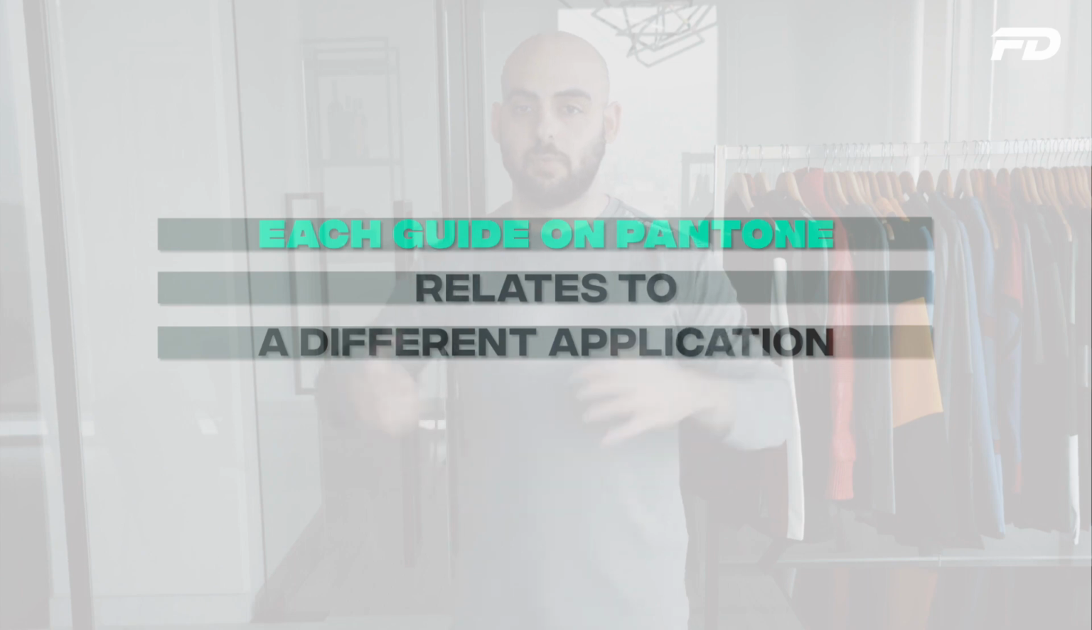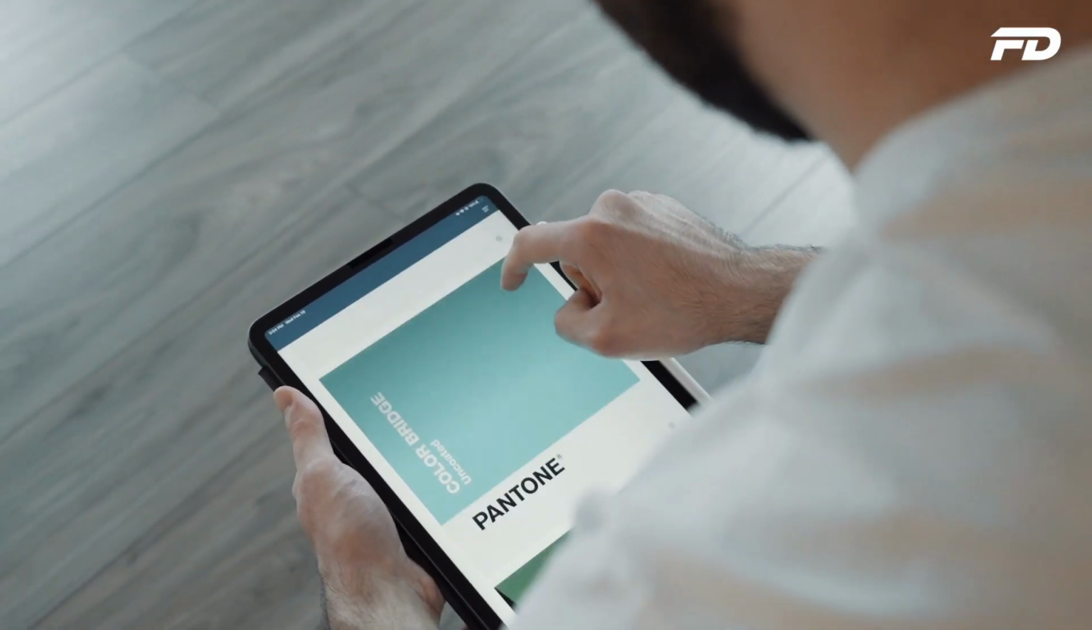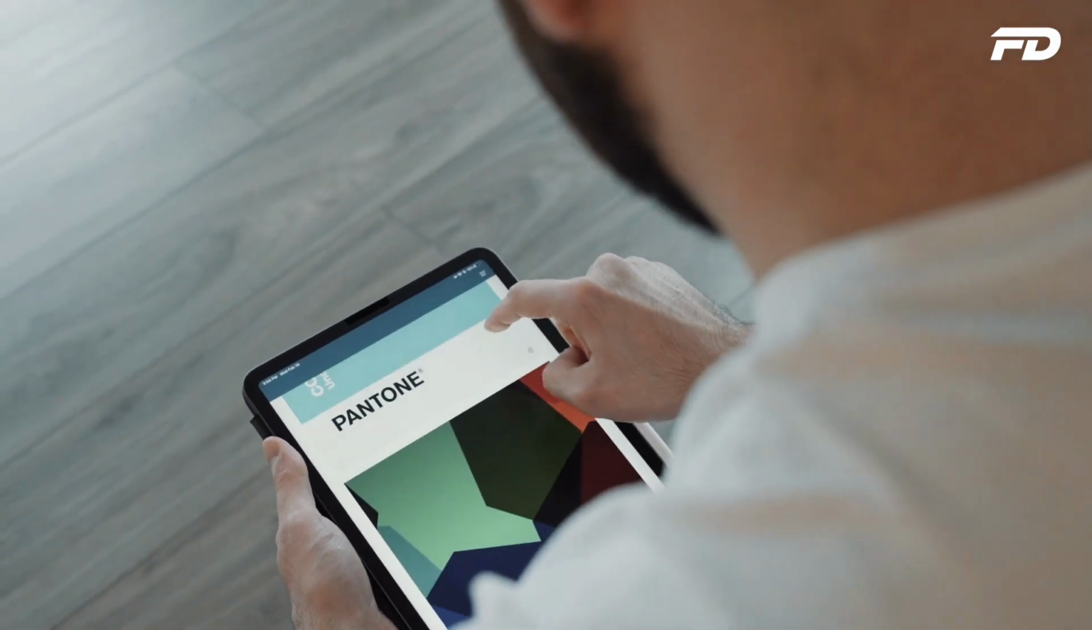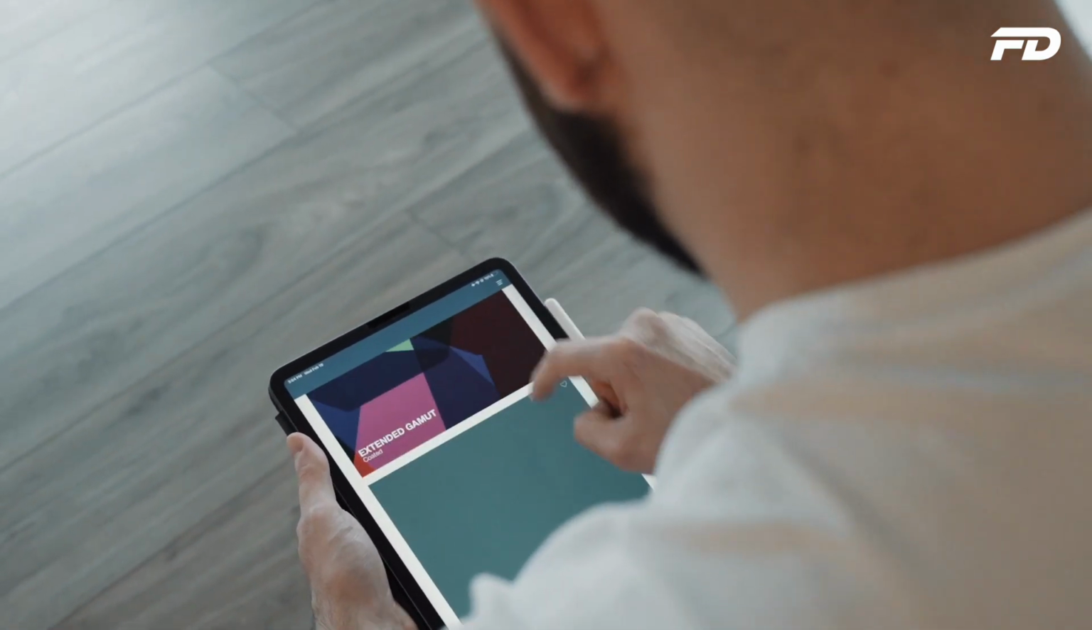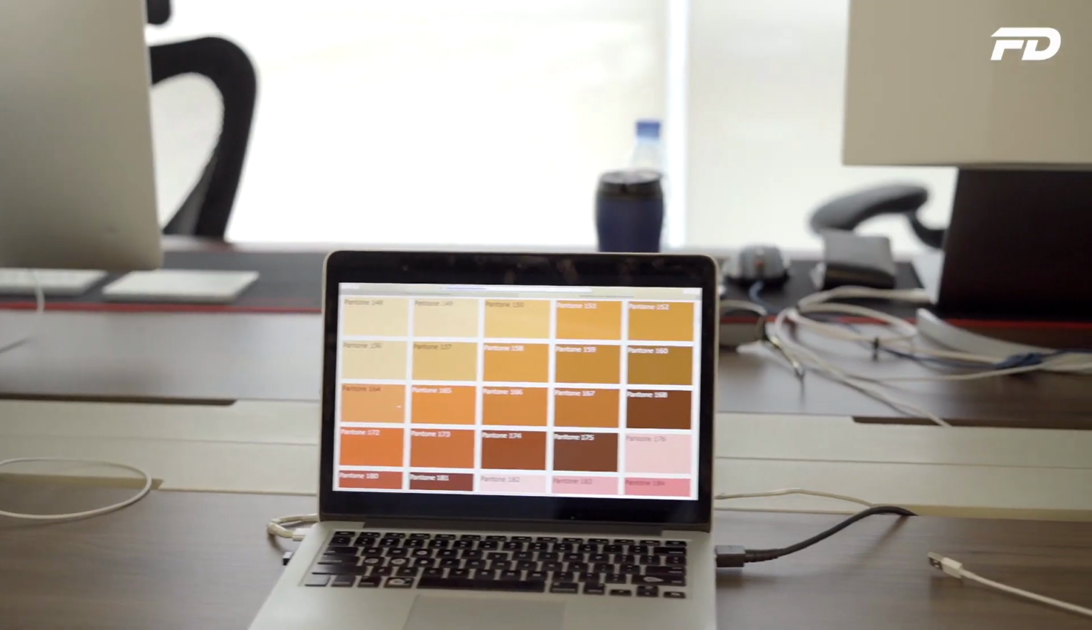I use the Pantone Studio, my team uses the Pantone Studio, and it's a great way for us to select the right Pantone color and then put that into our tech pack so that when we're sending off our designs to the factory, we can rest assured that chances are the color that's going to come at the end of the day is going to be 99% accurate to what we digitally see on screen.